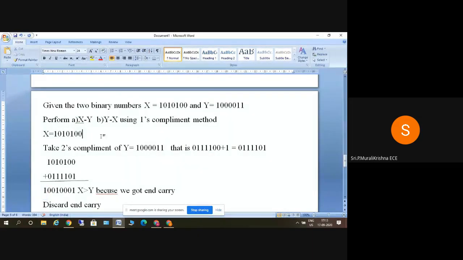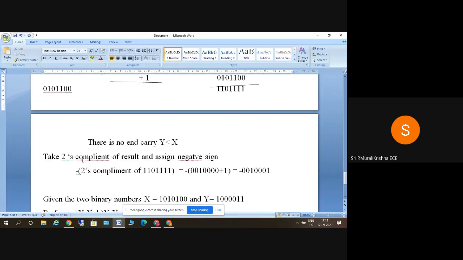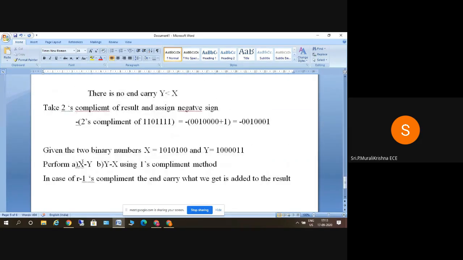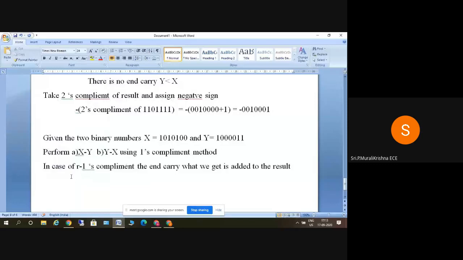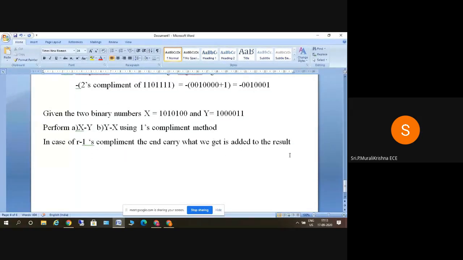So I want to conclude this. In case of r's complement, the end carry is discarded. But in case of r minus 1's complement, the carry what we get is added to the result.